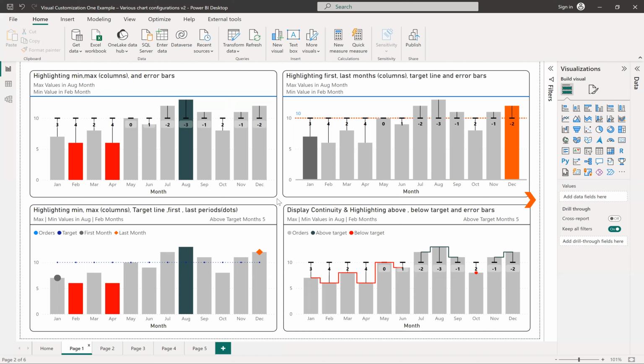My intention in the very first visual is to show monthly orders. At the same time, I want to highlight which month has the minimum orders and which month has the maximum orders. I also have a target for each and every month, which is fixed. In this calculation, I just took it as 10 orders. It means whenever a particular month reaches 10 orders, it has reached the target. So I want to show that kind of information.